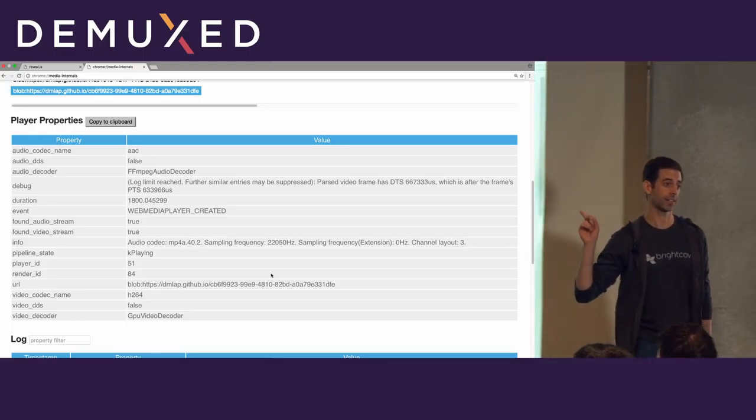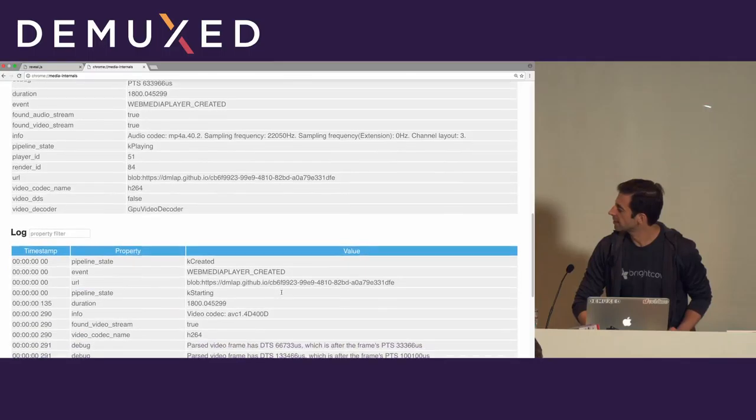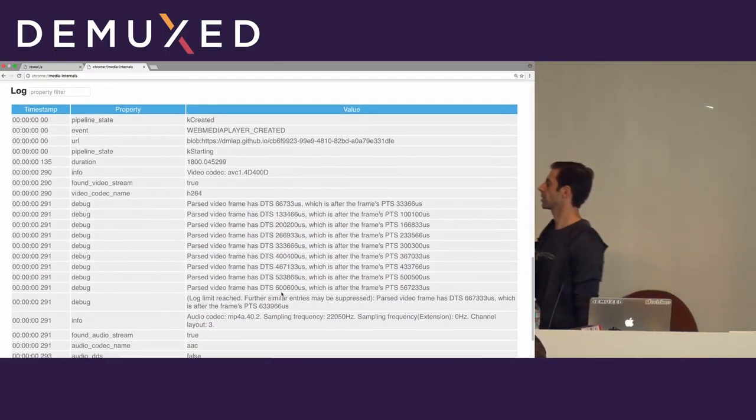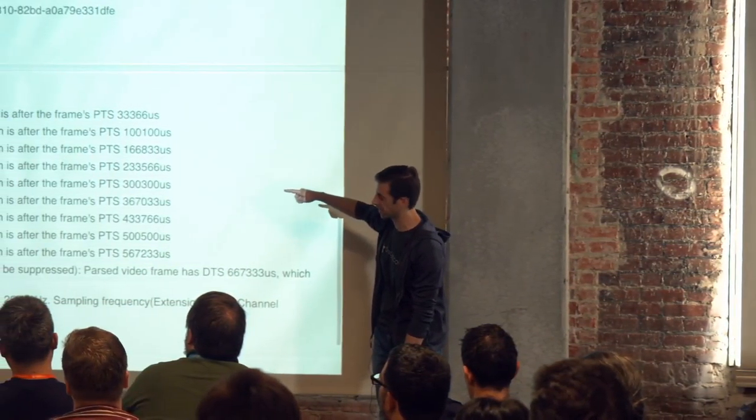That might be handy. And it's 22.5 kilohertz, so that's cool. Below this is a running log of information about playback, right? And so actually, we can see an example right here where Chrome's telling us we did something kind of stupid.